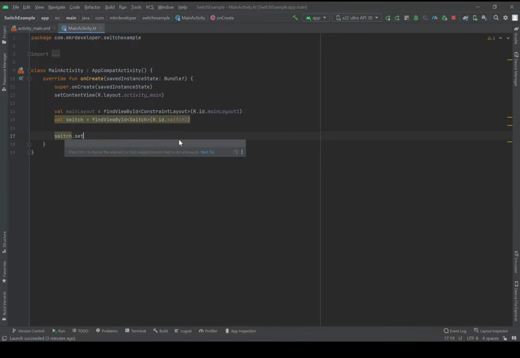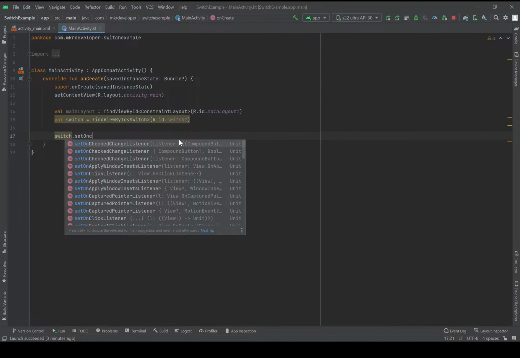Dot set on CheckedChangeListener. This one, the second one.